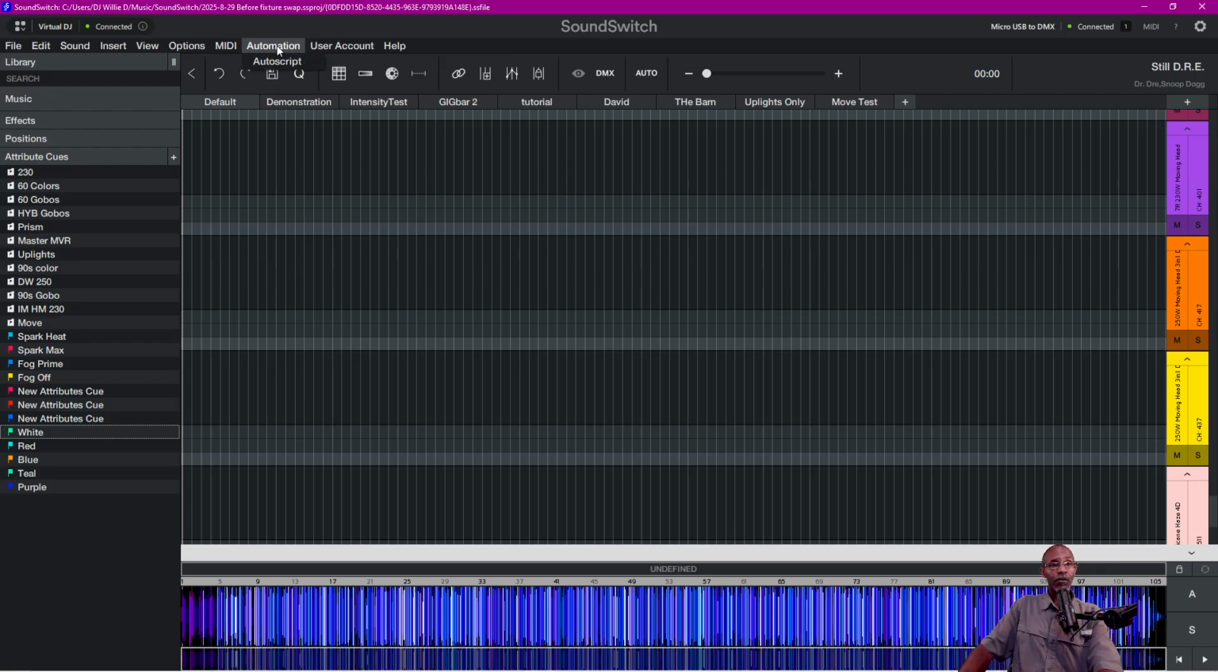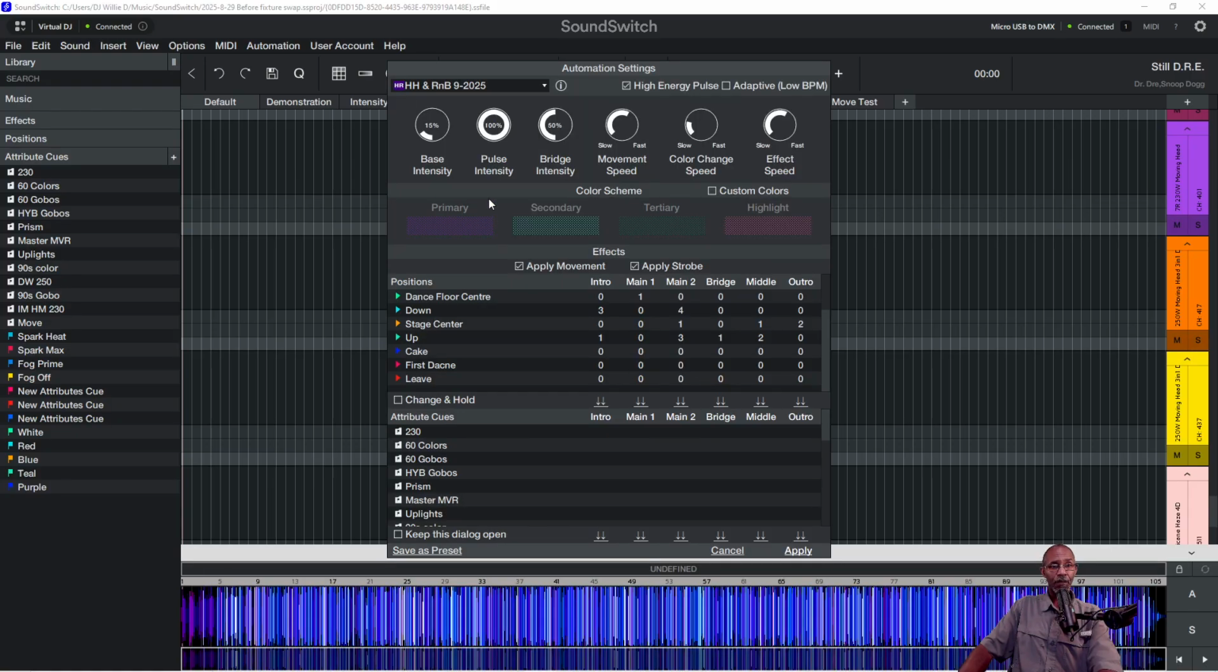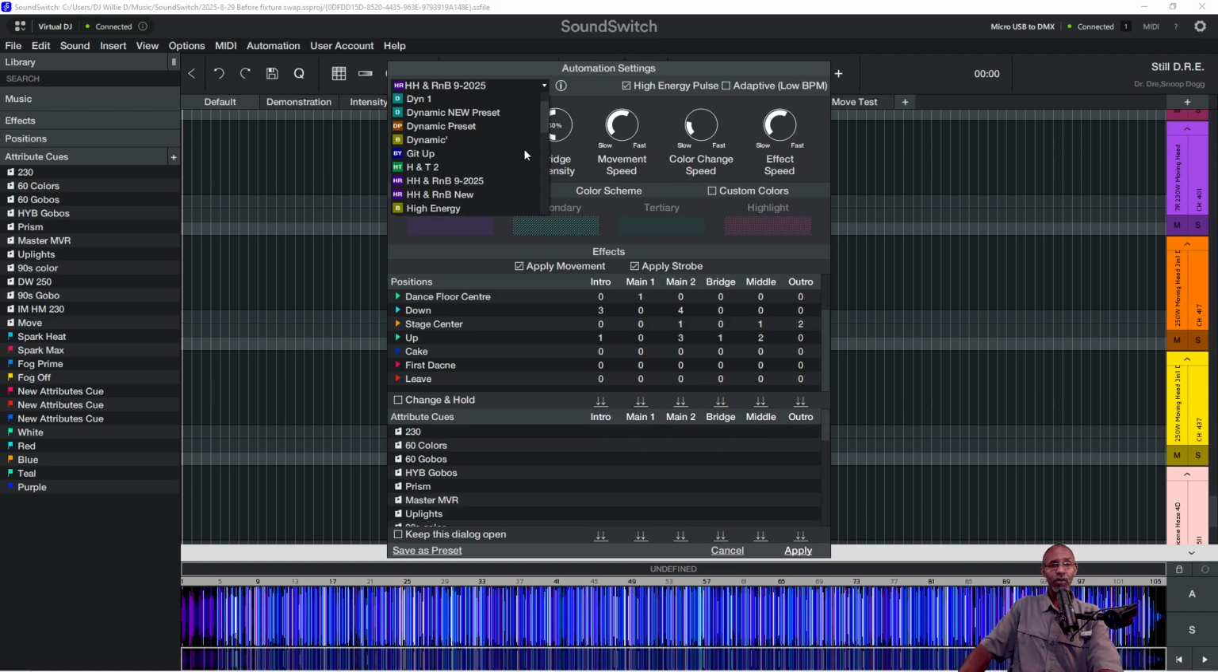So we're going to go to our automations here. This doesn't have a script, so we'll go to auto script and we'll go to advanced. Now this one has been done. What I'm going to do is use another script. Let's use this one.